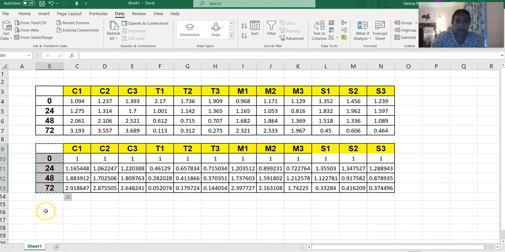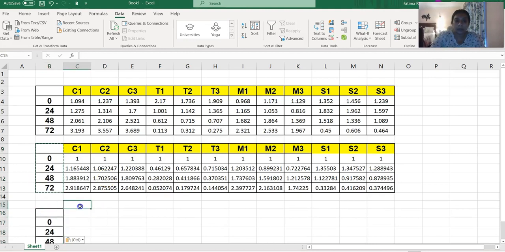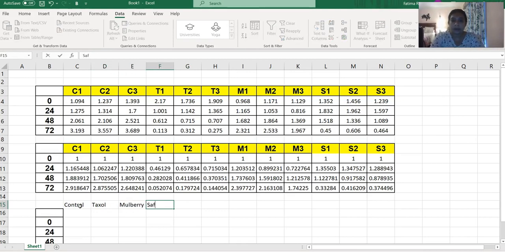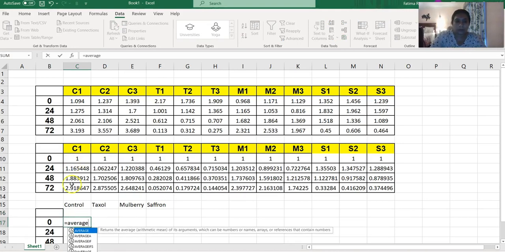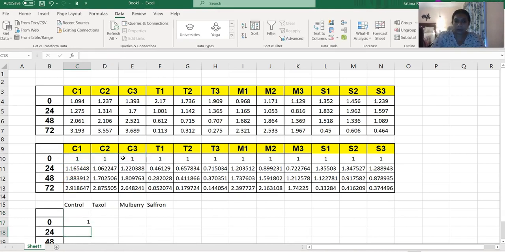So I'm going to copy the time points, and I'm going to write the treatments along the top. So it's going to be my control, Taxol, mulberry, and saffron. And then I'm going to calculate the averages. So average, it's going to say, what do you want to average? I want to average these 3 numbers. Now the 3 controls for 0.